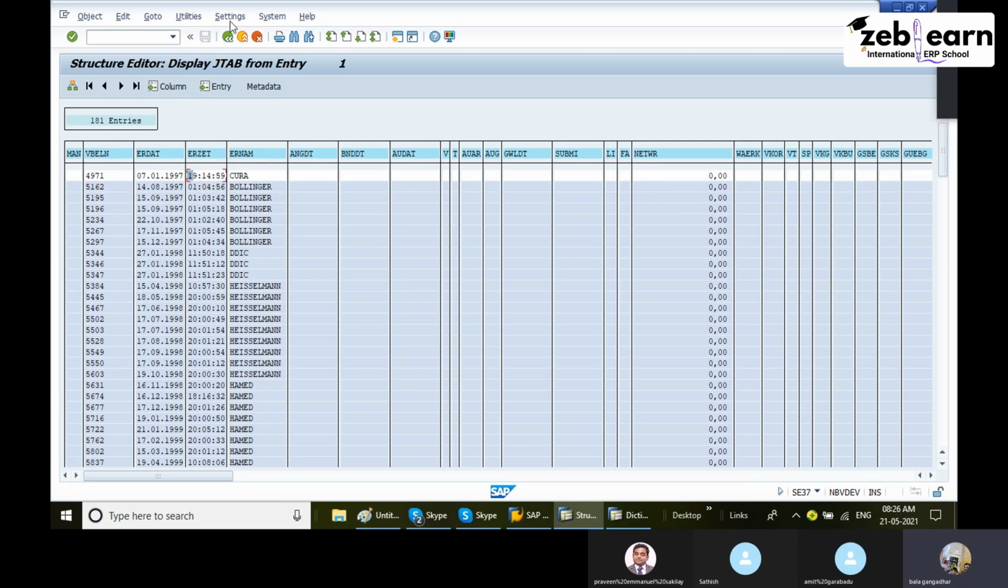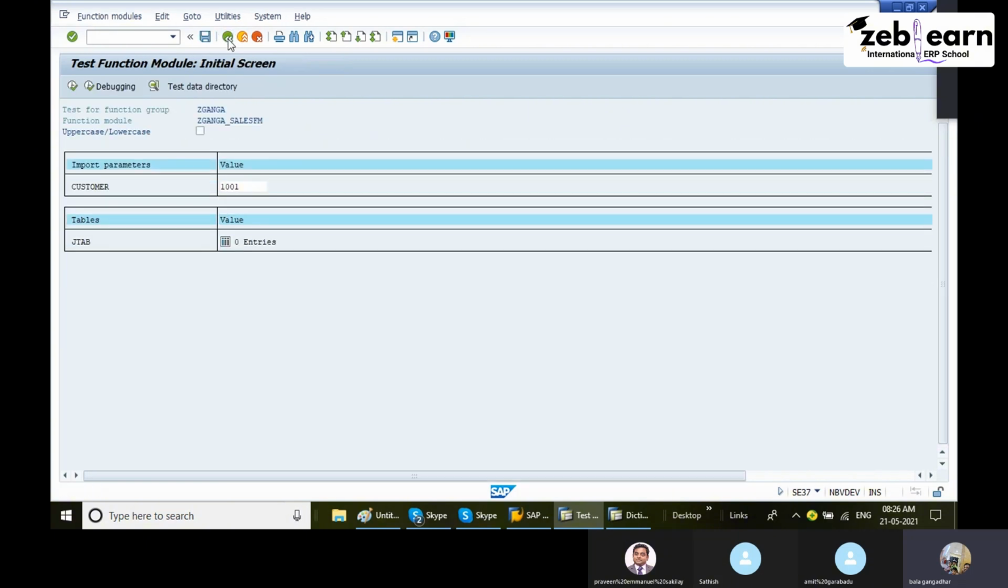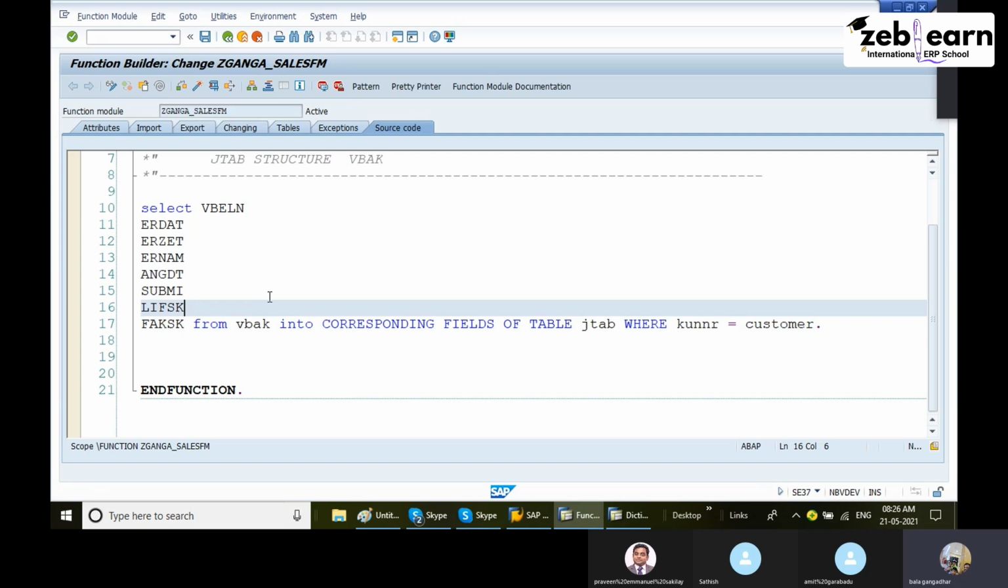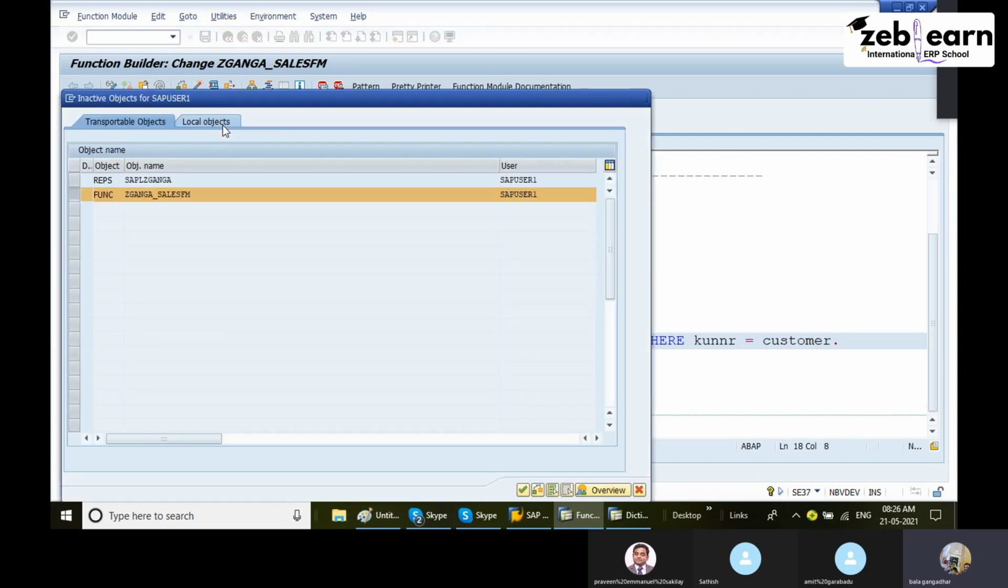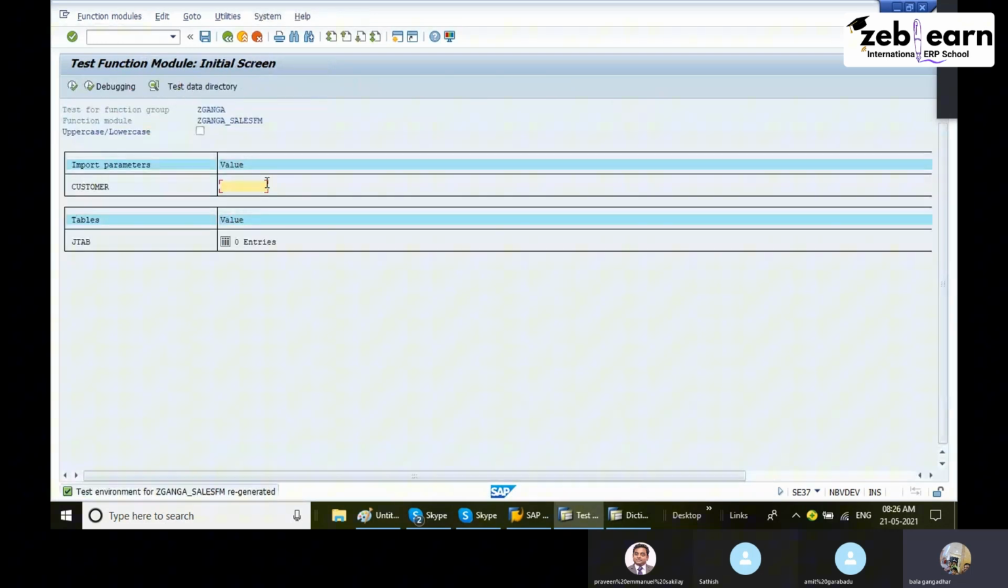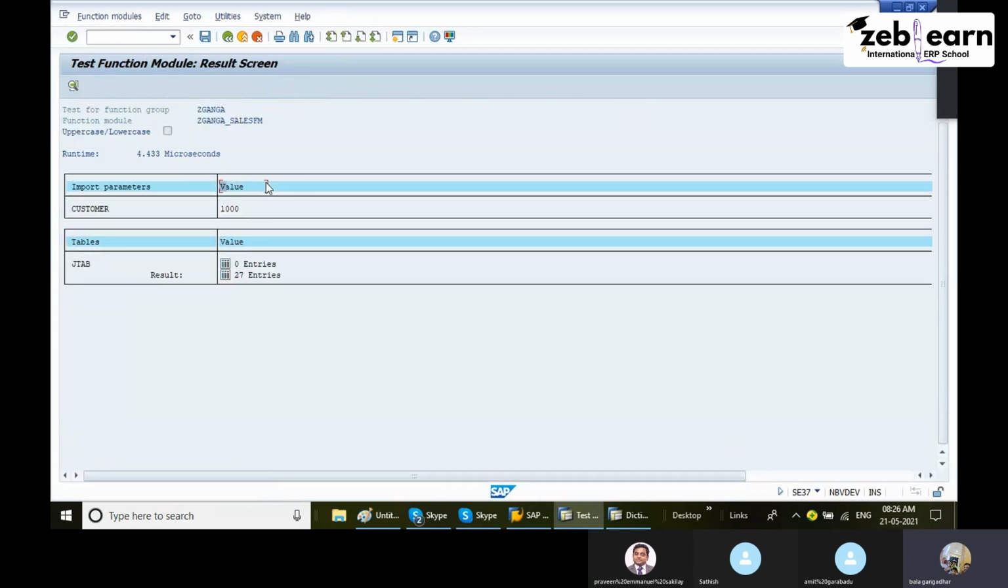Here the amount is not coming because I did not declare the NETWR field. If I declare the NETWR field, the amount field should also come. Let me check here. I did not declare the amount here. NETWR. Okay, let me check now. Come back, execute it, customer number 1000. Let's see, this time the amount value should also come.